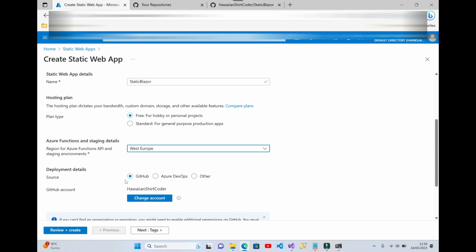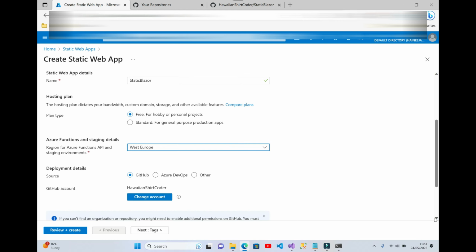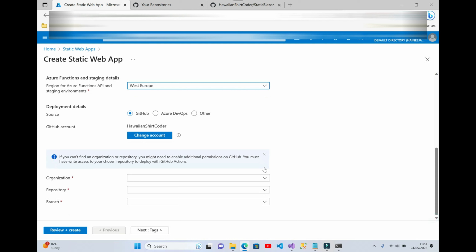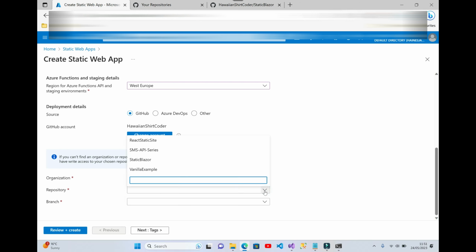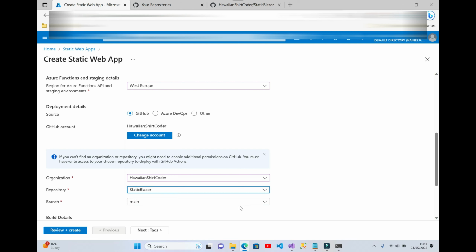I'm going to say where I'm going to get the code from. I'm going to get it from GitHub. It knows I'm already logged in, so that's fine. I can leave that as is. I can scroll down and then say the organization, which in my case is the Hawaiian Shirt Coder, the repository, which is Static Blazor, and the branch I want to use for the changes, which in my case is just going to be main.